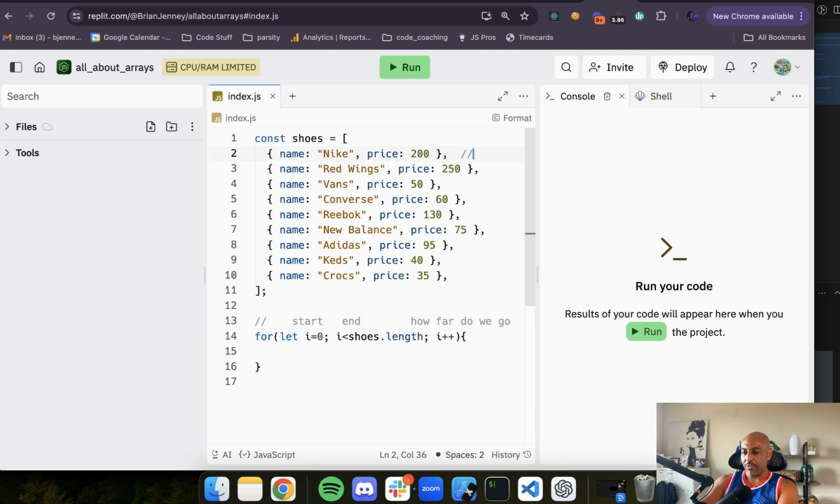So if we count this array, this would be 0. This would be 1. I'm not going to do the whole thing. That will be 2, and so on and so forth. So why do we start at 0? Well, because arrays are 0 indexed, meaning they start at 0. What is the index? It is the location of the item.